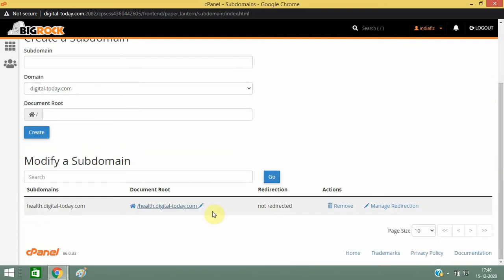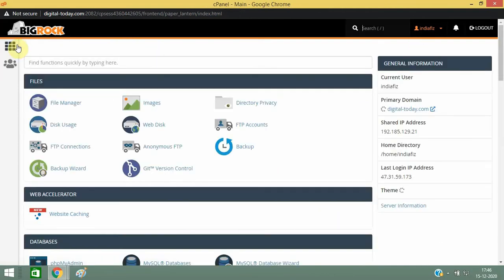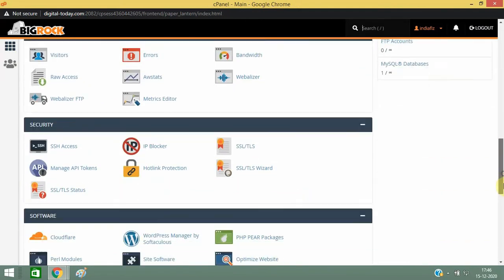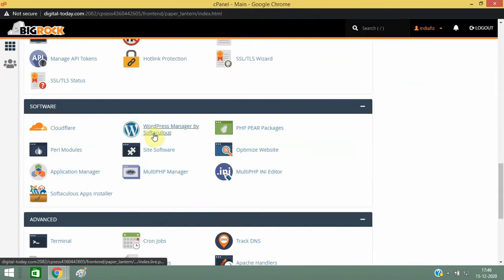So now I need to add WordPress in this, right? So let's go now to cPanel again. You need to scroll down. In software you can see WordPress Manager by Softaculous. So you can click on it.